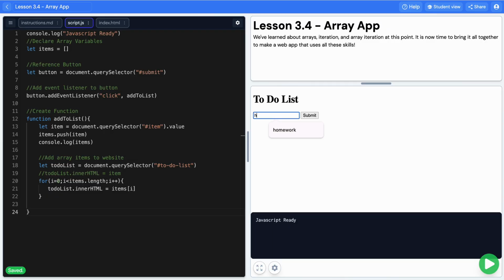So let's say I put homework. Okay, that shows up. Let's say I put cry. Now just cry shows up. Let's say I put sleep. Just sleep shows up. Even though all three are in the array, only one's showing up. And that's because it's changing the innerHTML to each one of these items. So whatever the last thing in the array is will be the last thing that it's equal to.